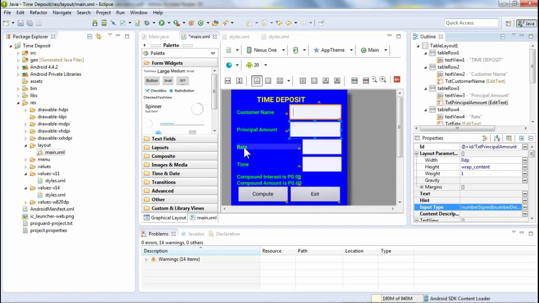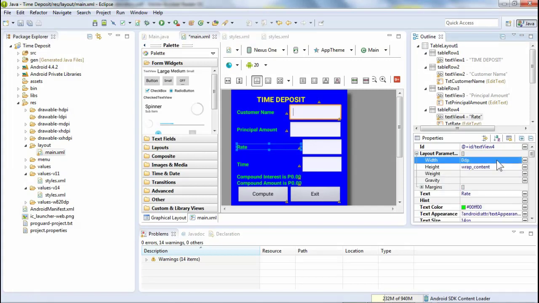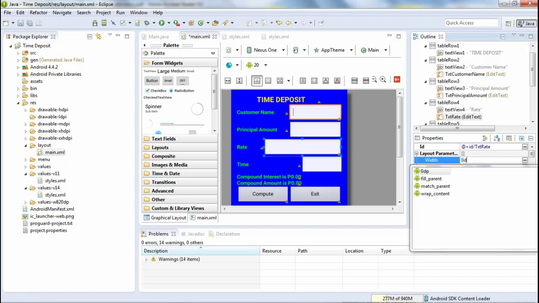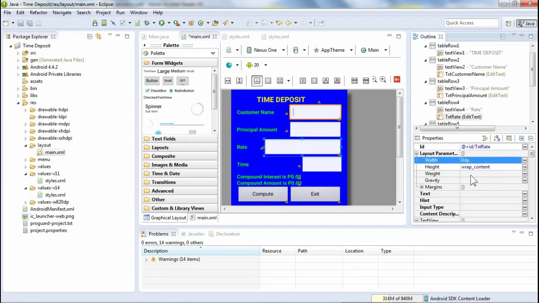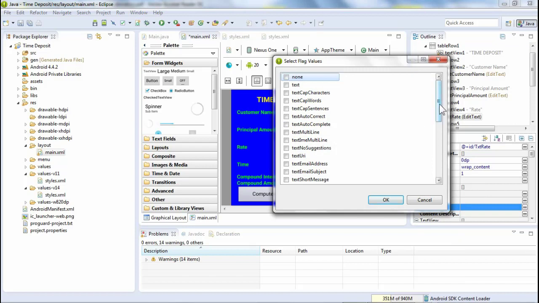Next, I select rate, change the width to 0 dp, set the weight to 1. I select this edit text, change the width to 0 dp, set the weight to 1, and set the input type by clicking this button with 3 periods, check the number sign and number decimal, click OK.